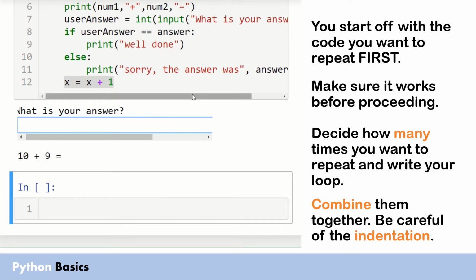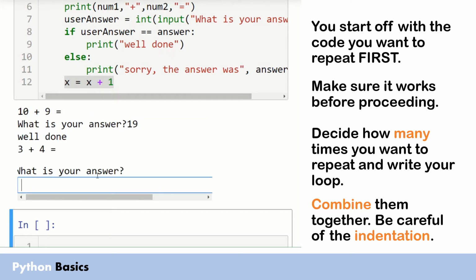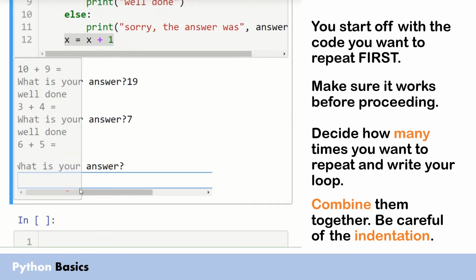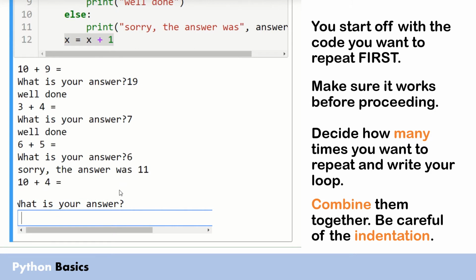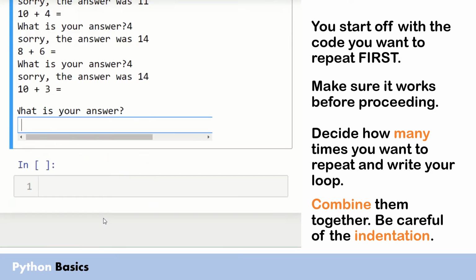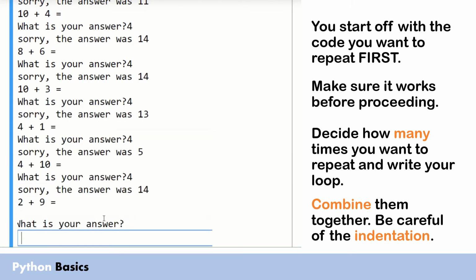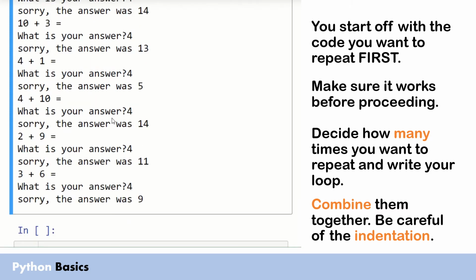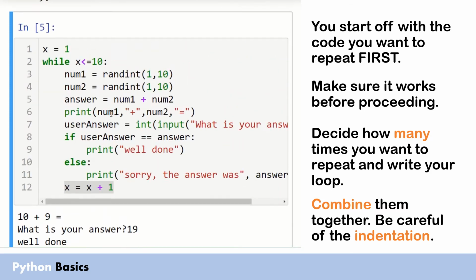So if I run this program now, it will ask me a question. What's 10 plus 9? Well, it's 19. Well done. What's 3 plus 4? 7. What's 6 plus 5? Let's put a wrong answer in there. Okay. And you can see it's asking this question multiple times. So I'm just going to type a few numbers in, just so you can see eventually it will stop. I'm just typing numbers in, and you see it stopped after 10 questions. Okay, so we now have 10 questions there. So that's the basic way of combining a counter controlled loop and other code and putting them together.